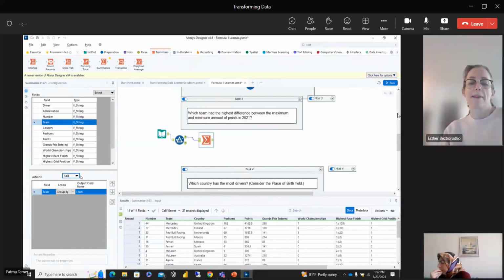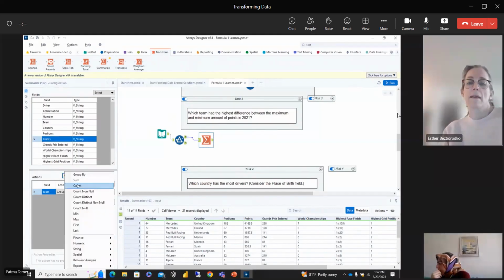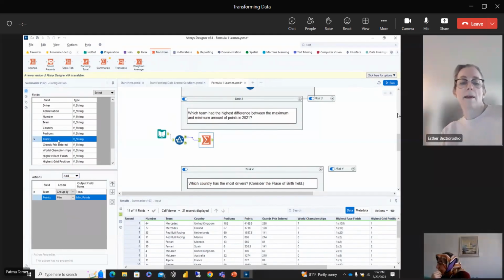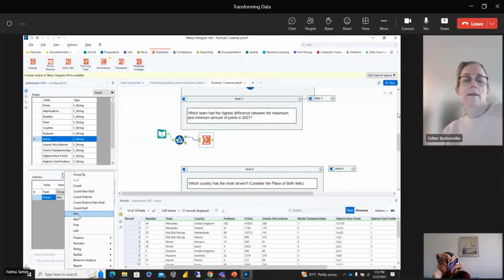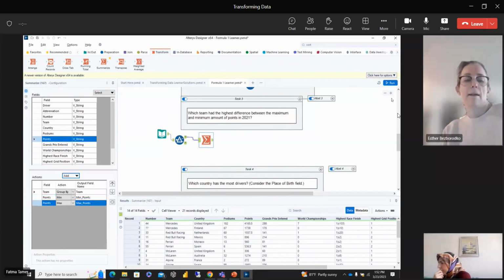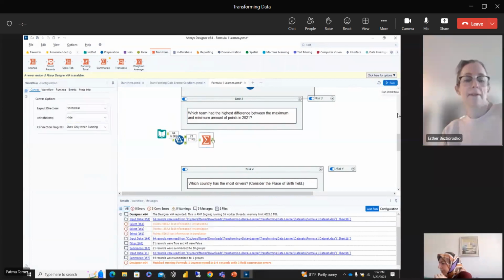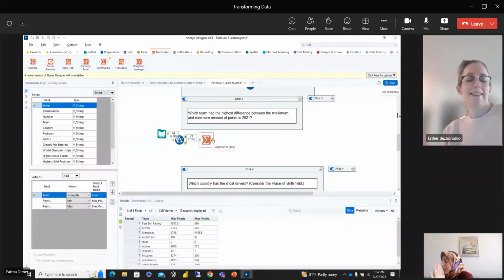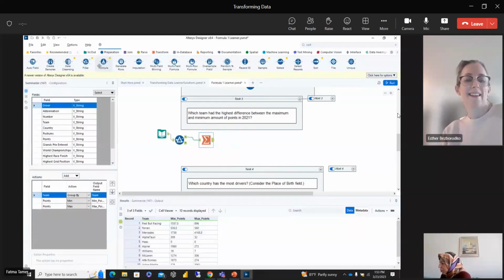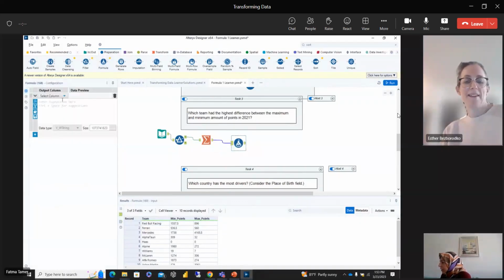And then I need the minimum points. I need the maximum points. And when I run this, yep, for each team I have the minimum and maximum points. Good. I'm going to bring my formula now to calculate the difference, right? Yep. And I'm going to add a new column. I will call this difference.